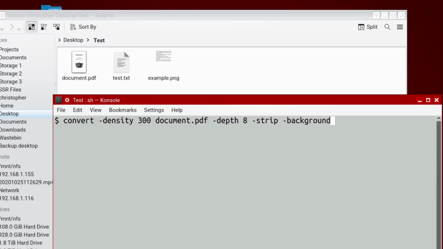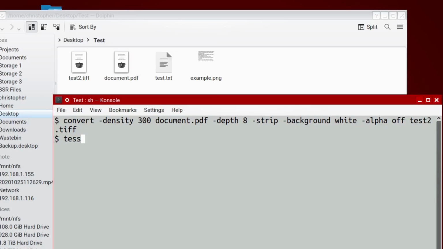And we're going to change the background to white, which will make the text stand out easily for Tesseract to process. And we're going to turn the alpha channels off. And then we're going to tell it to call it test2.tiff. Nice high resolution image format. Have to wait a while, and there it is. All the pages from the PDF are actually stored into that TIFF image file as separate layers.